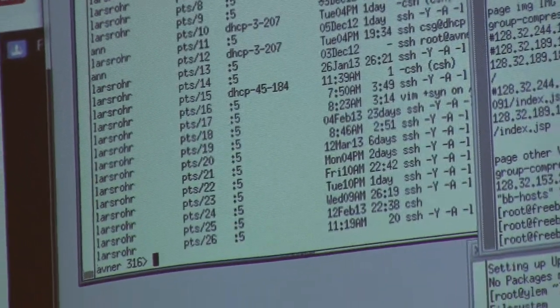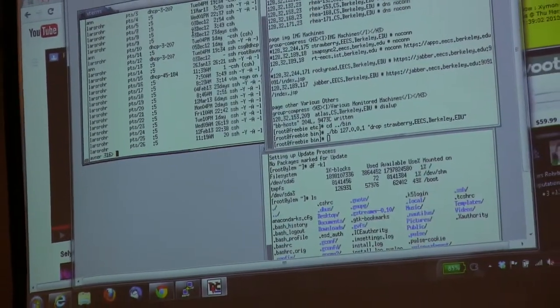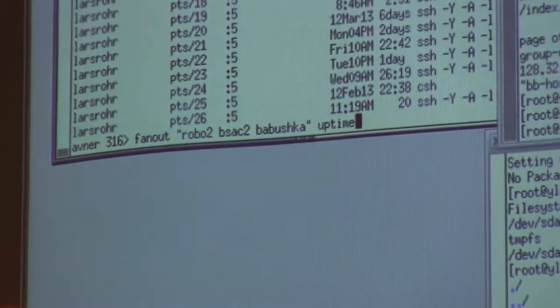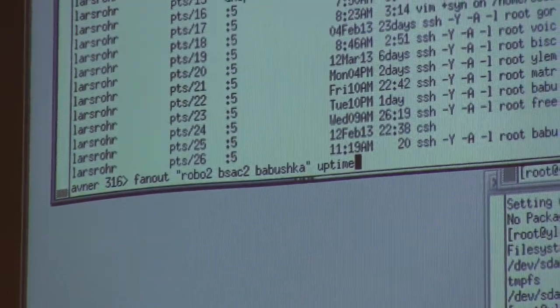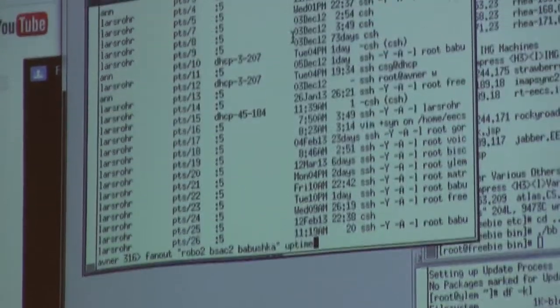There's a couple of tools, old shell scripts really, fanout and fanterm, that I occasionally use for this kind of purpose. And they're kind of fun because you can fan out to a number of machines and say, well, how about on Robo2 and BSAC2 and Babushka? Let's find out what the uptime is. And this shell script says, well, I'm just going to do an SSH connection to each of them in turn and spit back the results.